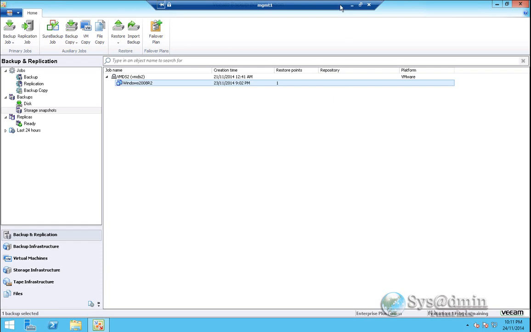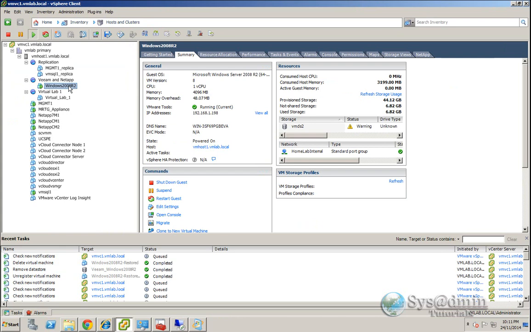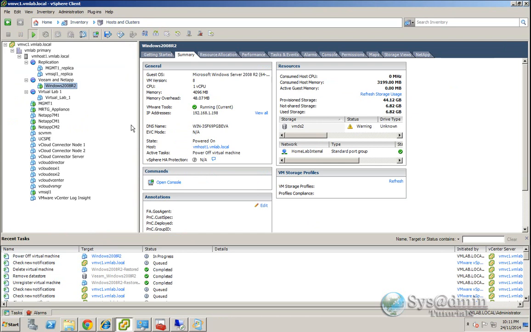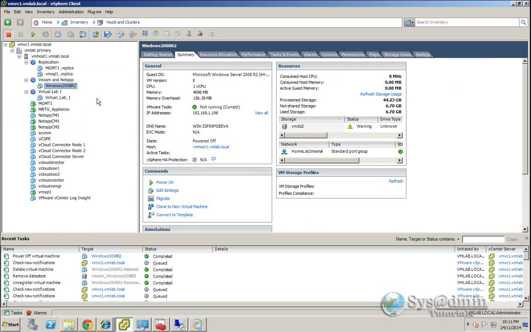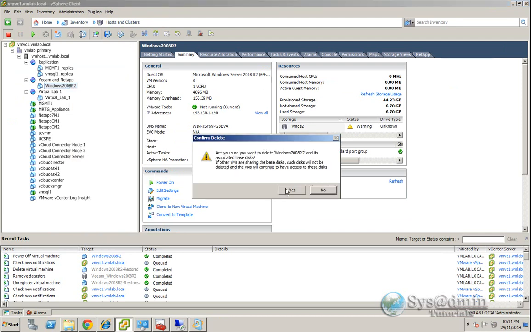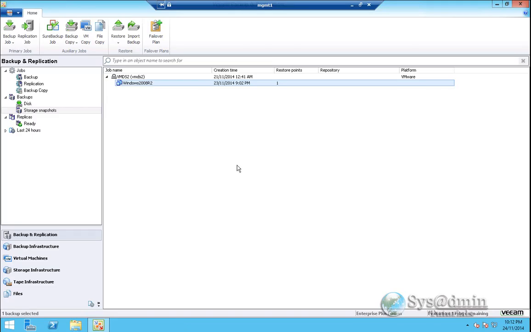So I'm just going to get out of my Veeam Backup and Recovery for a sec, and this is the virtual machine that we took the backup of. I'm actually going to be powering it off and deleting it. So I select delete from disk. And we'll jump back into Veeam here.